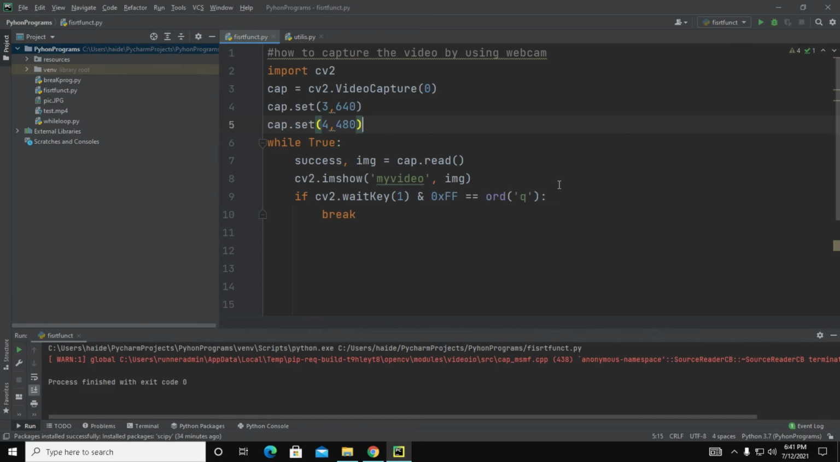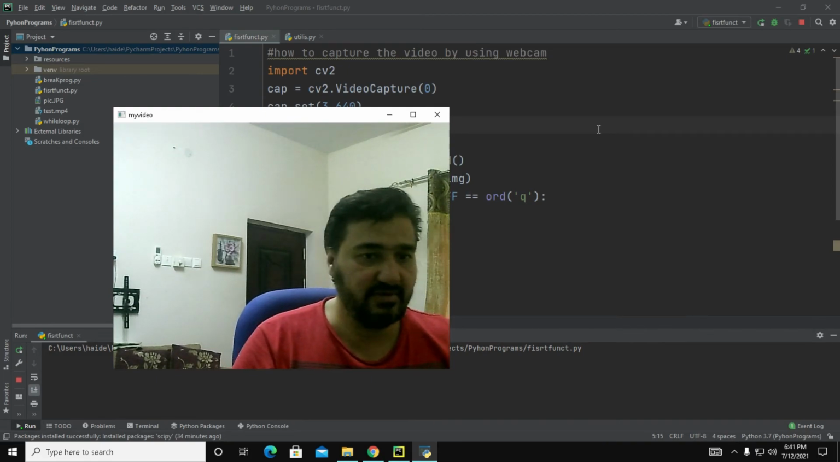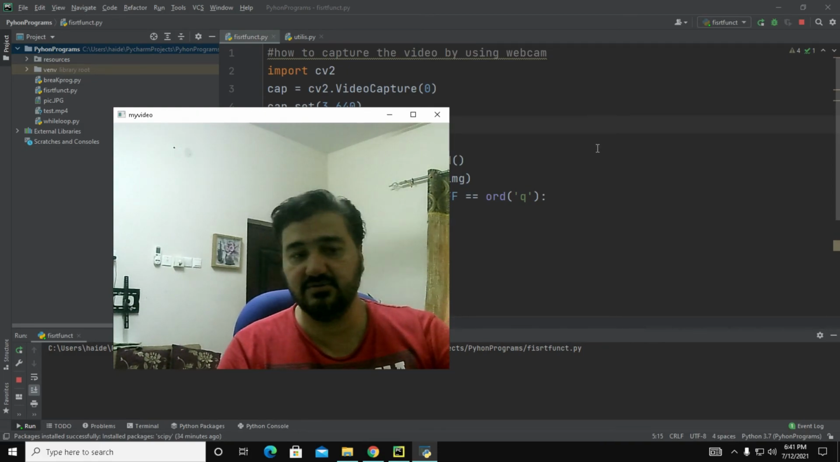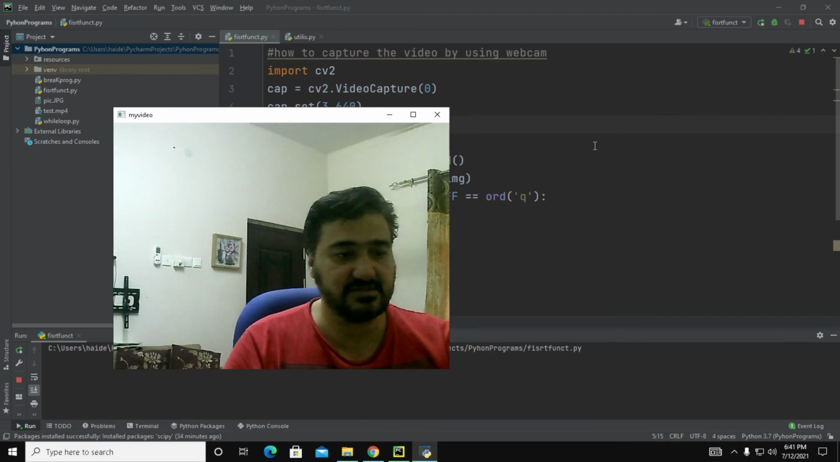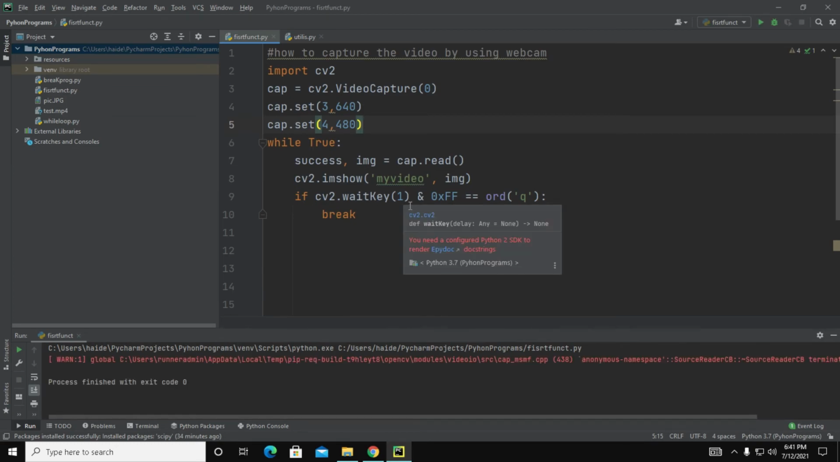Now let me capture the video, and you will see the live webcam is going to capture the video. Here you can see it is working fine. If you press the Q button, it will exit from the loop. Now you can see here. Yeah, so this is the way you can capture the video from the webcam.